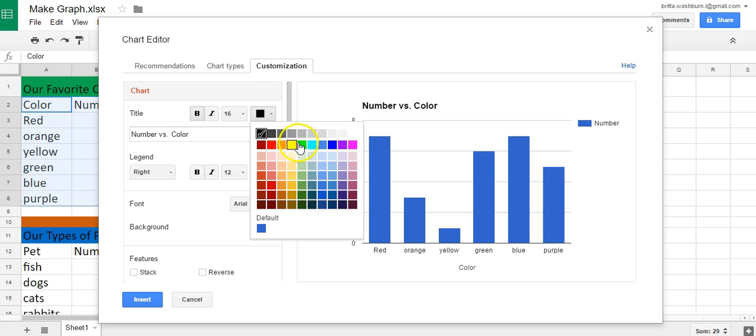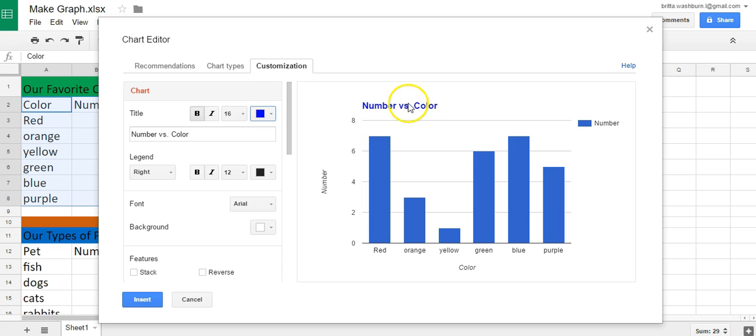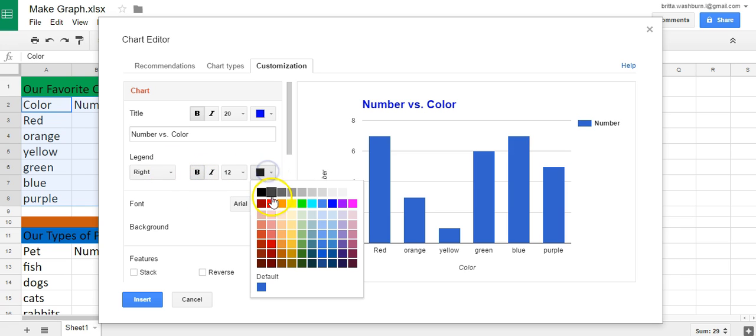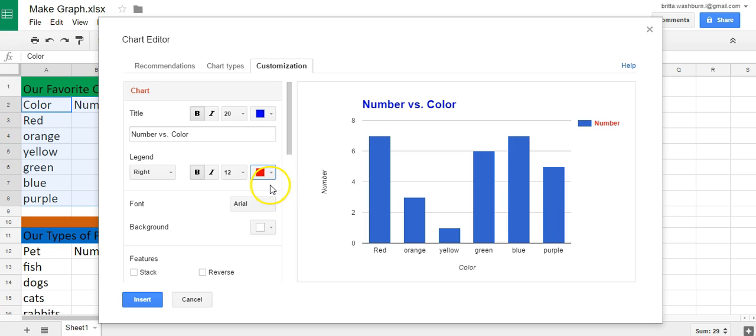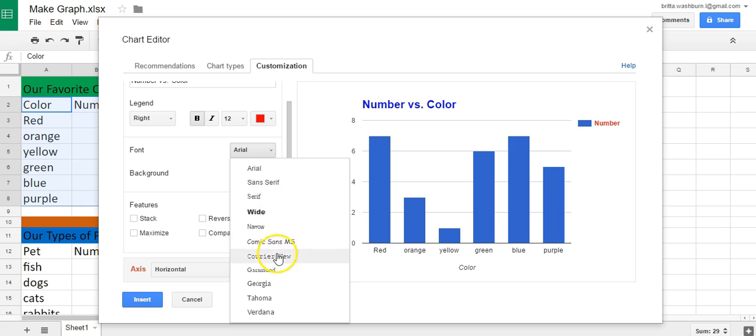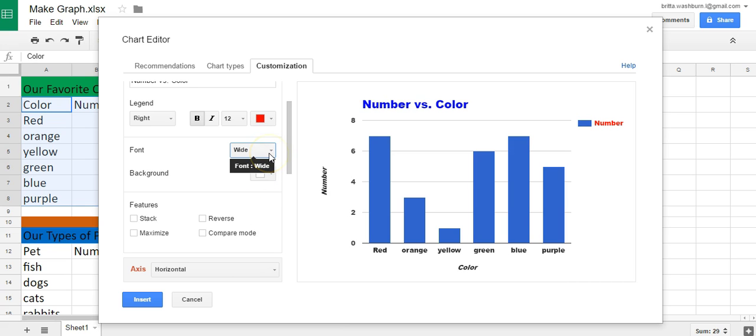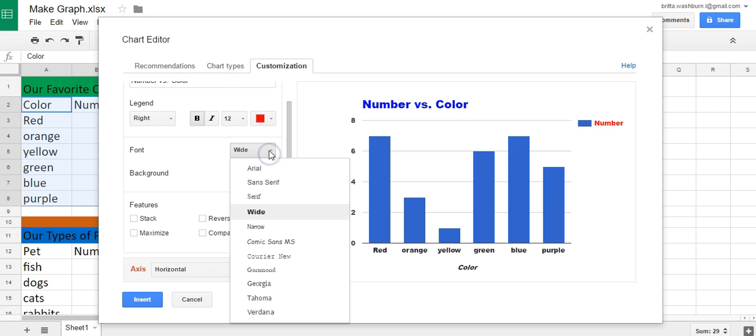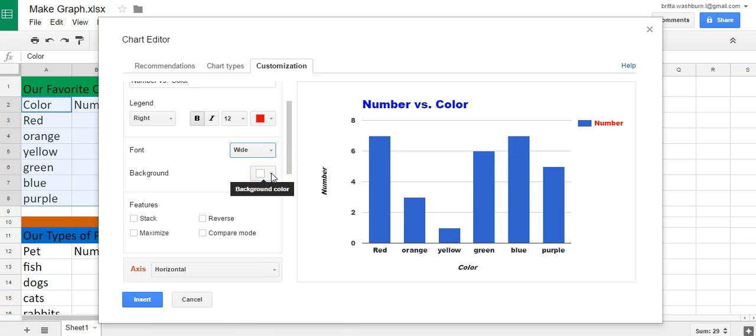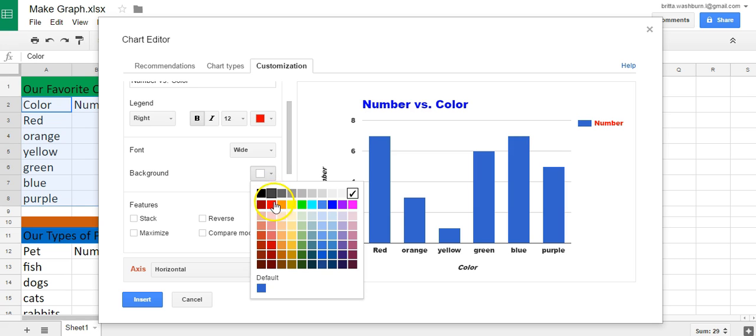So if I want to change the color of that, I certainly could. And then over here you can see that just changed the color of that font. Or I could make it bigger if I want it to stand out, or make it italic or bold or unbold. And then the legend, that is like the key over here. We can make that bold or unbold. We can change the color. It's really fun. We can even change the font to look different for the entire graph if we would like to. I think a really fun part is being able to change the background color.